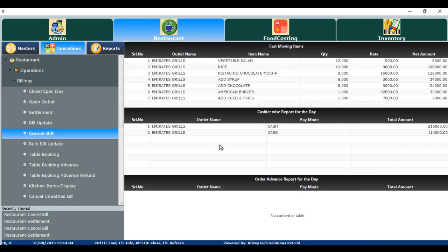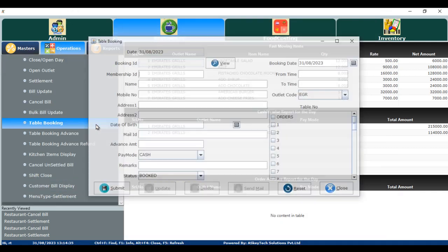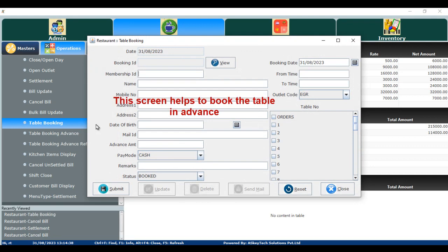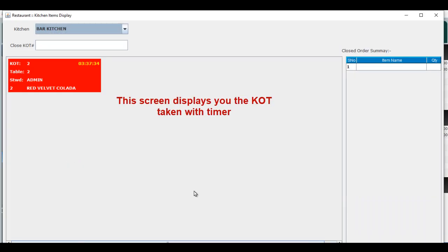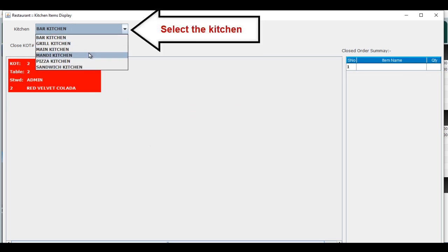Okay. Next one is the table booking. If you want to book any tables for a particular person, here you are able to book the tables. So next one is the kitchen item display. Here you can see the number of KOTs which you have generated, and the number of kitchens that we have created will be shown here.